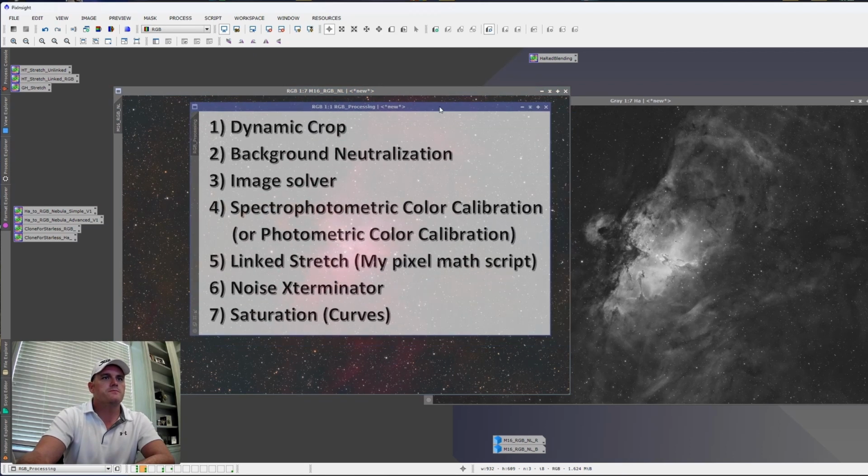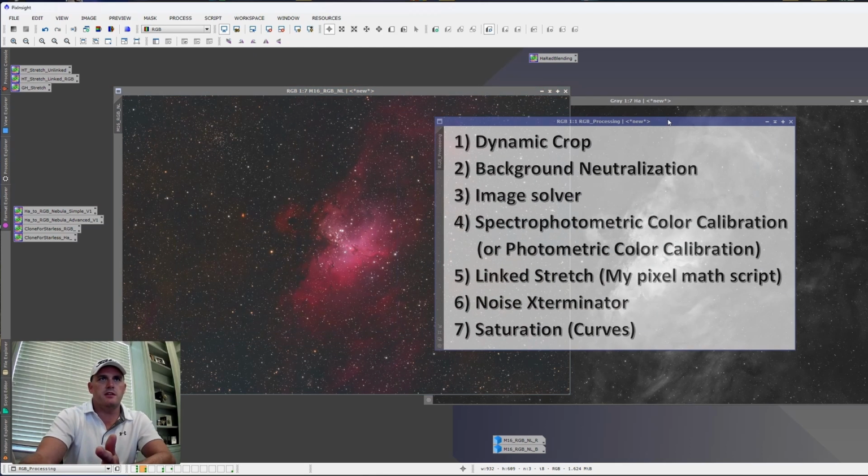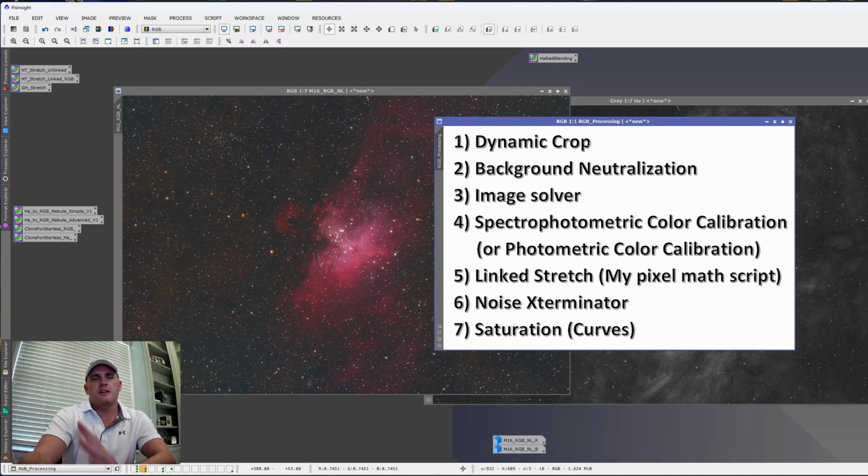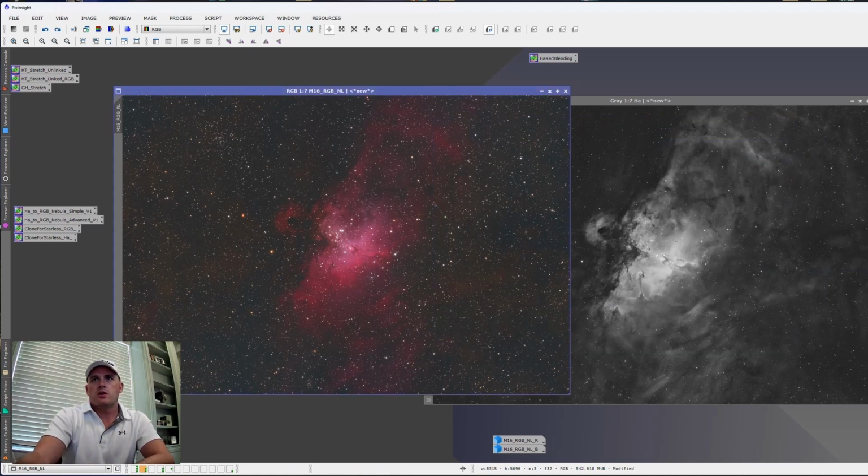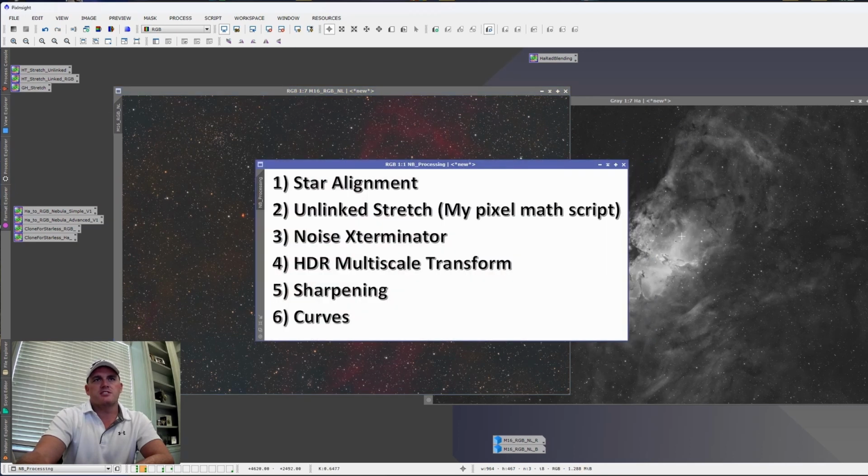So with the RGB image, and this is literally all I did, I just did a dynamic crop, did a background neutralization, did the image solver, because the latest update of PixInsight has completely changed the way we do the color calibration. And I did the spectrophotometric color calibration, and then I used my link stretch to stretch the data. After that, I did a noise exterminator and just did some saturation curves to bring out some of the colors.